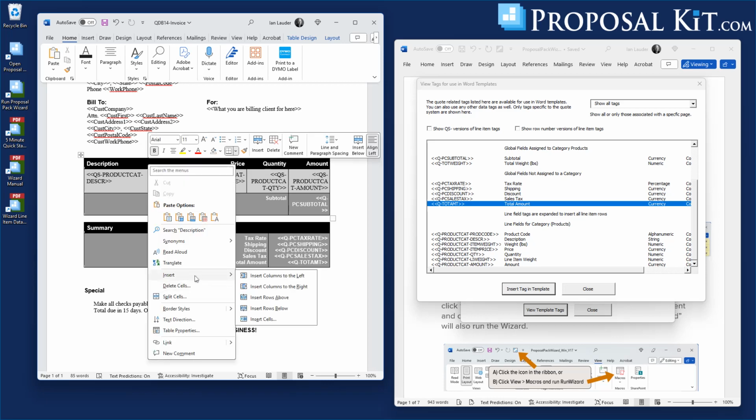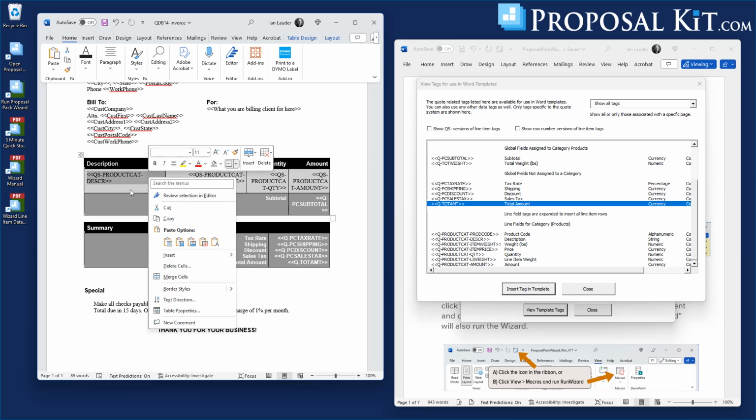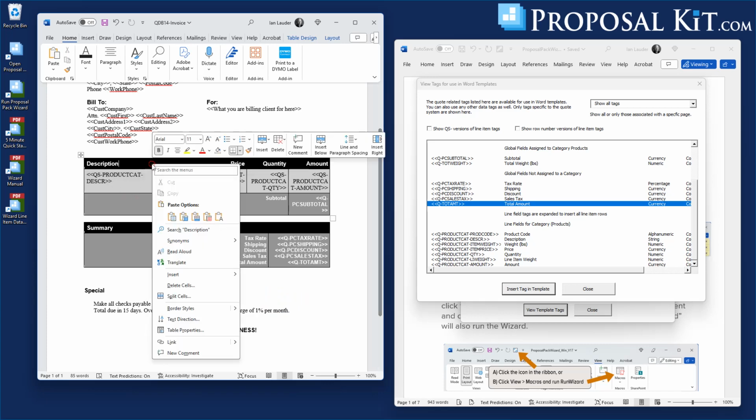So I'm going to go and split the cells. Now, this is all Microsoft Word I'm using. These are not features of the wizard. All this table editing I'm doing is just straight Microsoft Word. So I can only split one cell at a time.